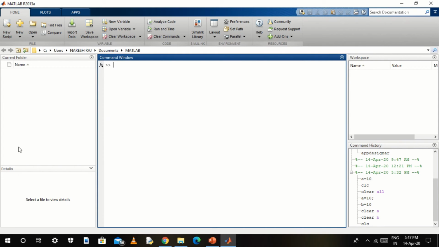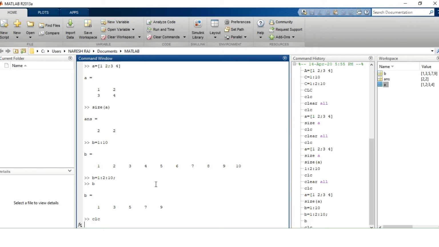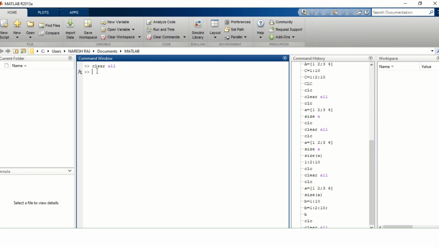Here we will discuss the command window and the script file. First we will clear the workspace. The statements we write in the command window will not be saved permanently. To save a program, if we have a large program that we cannot run in the command window, we use a script file.